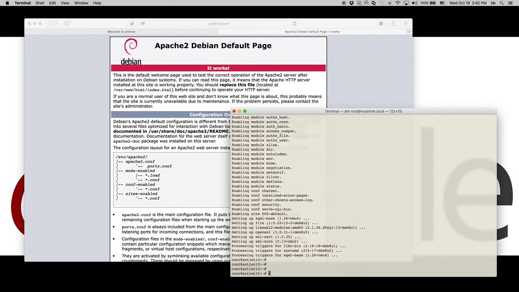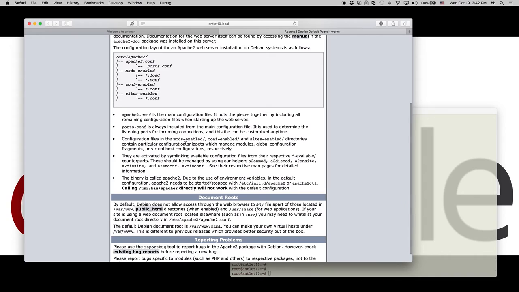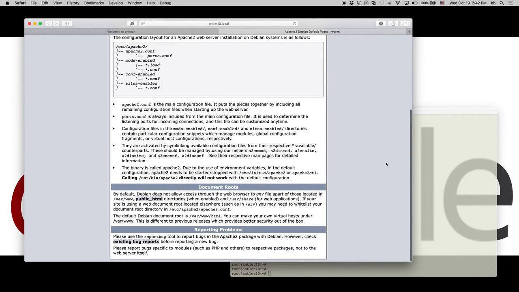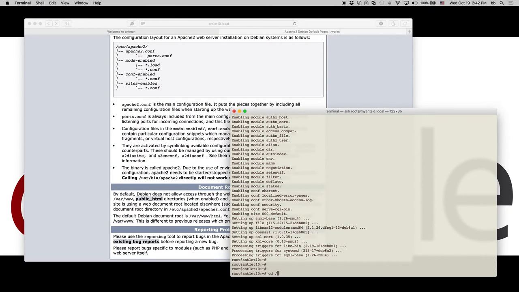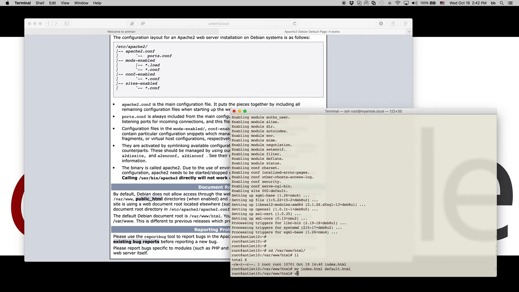So now let's see how we can put our own content there. So if you're curious, you can read the Apache default page here. So we could just go to /var/www/html, and then we see the index.html. So now we rename that index.html to default.html. And then we can create our own index.html.